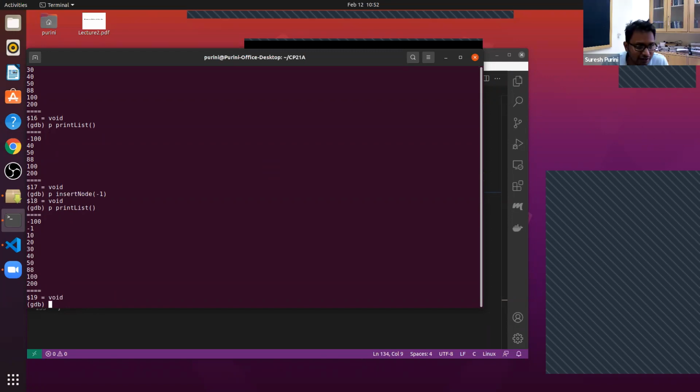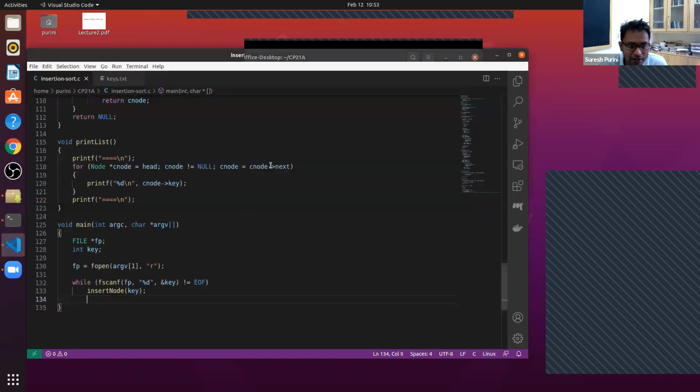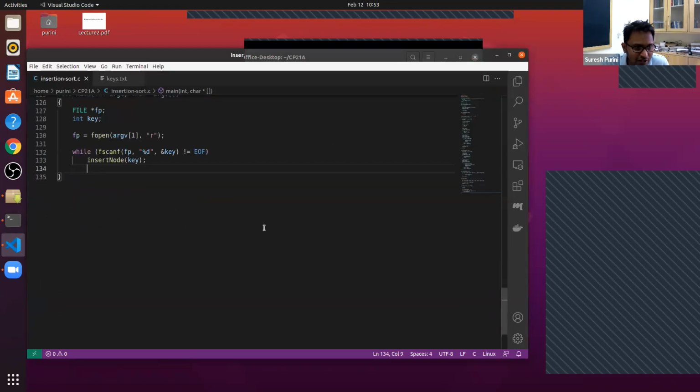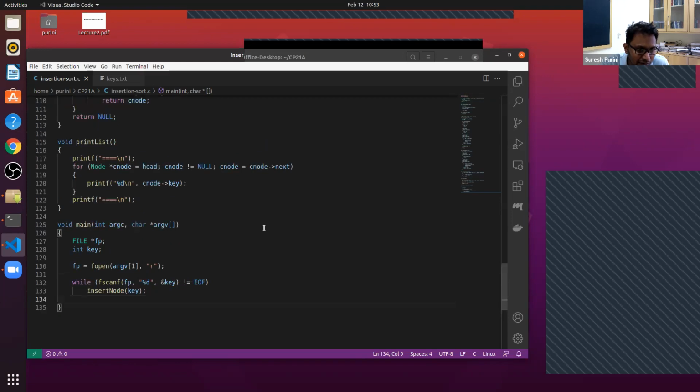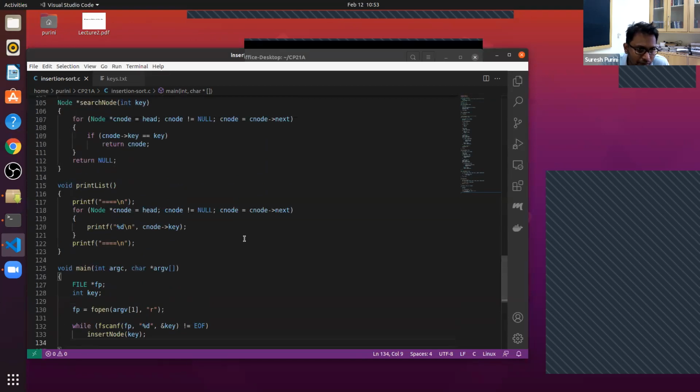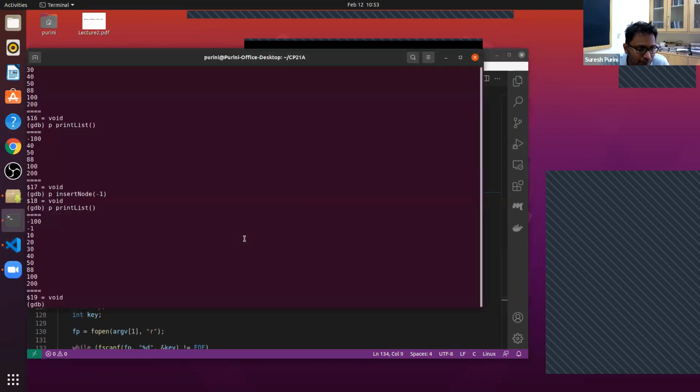Even 10 and 30 are missing in the print before insert 20. Oh, okay. Let's go back to the program. We are always right. Oh, I see this one, no? 40, 30, 88, some things are missing.